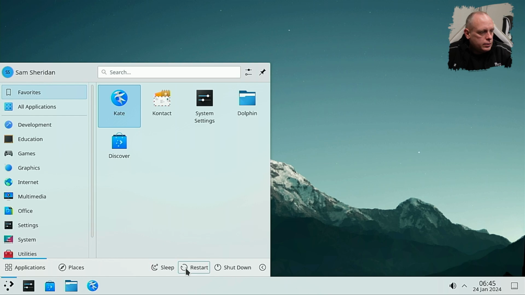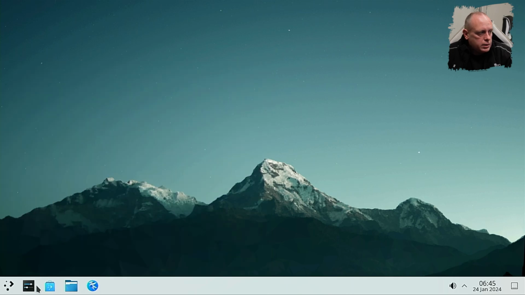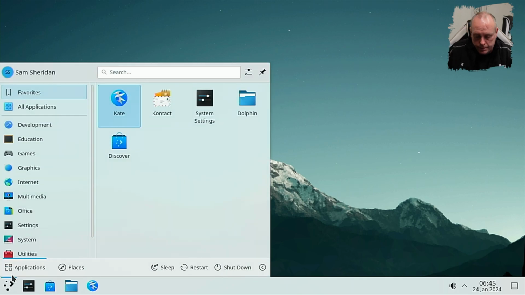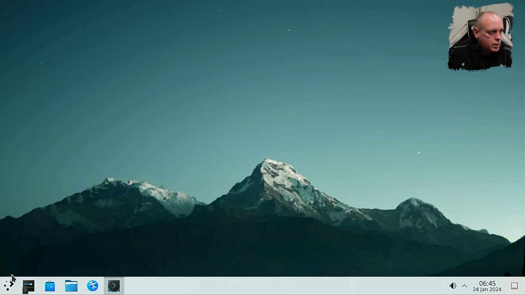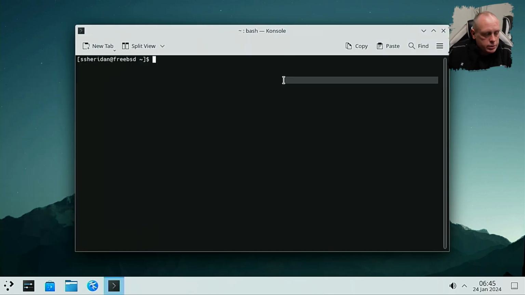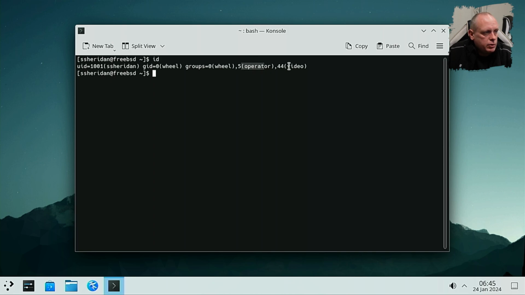Now, sometimes sleep, shut down, and restart are missing. If they are, you need to make sure that your user is a member of the operator group, so this group here. You need to be in the operator group and you need to be in the video group. And that's KDE up and running.